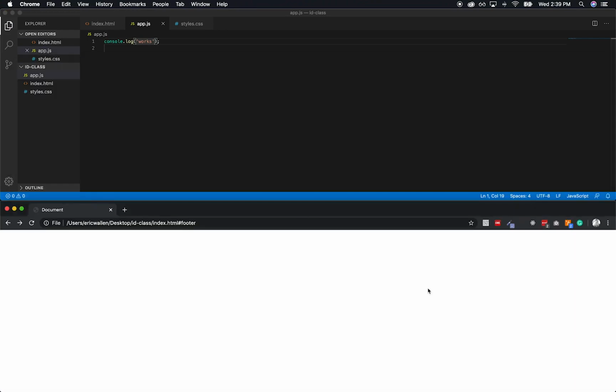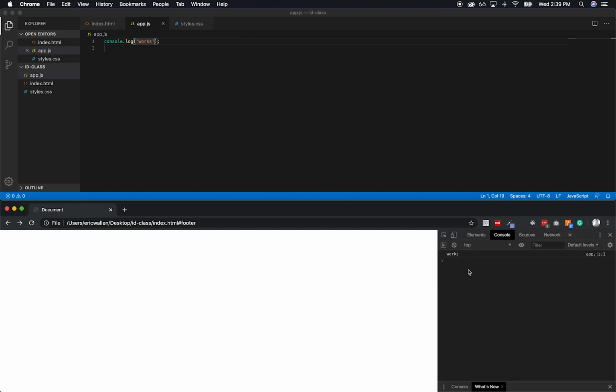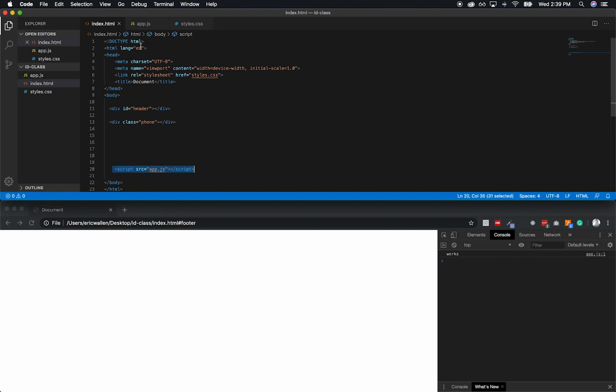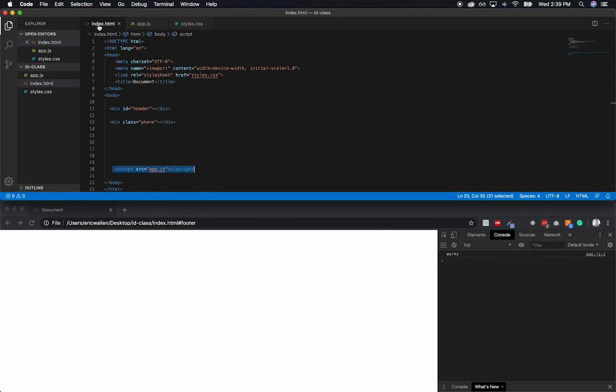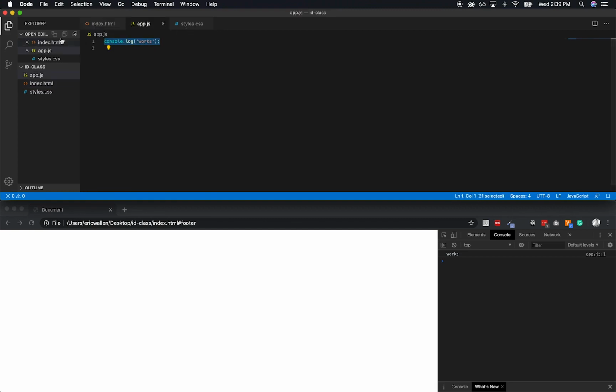Okay, so now let's do that. Okay, works, perfect. That's coming from my JavaScript, coming from my HTML. It loaded the script, loaded this, right? Cool. So now what I'm going to do is say in the header, I want to inject something. So the way I do that, let's say inject into ID. And then we want to do the same thing for our class, right? Into class.